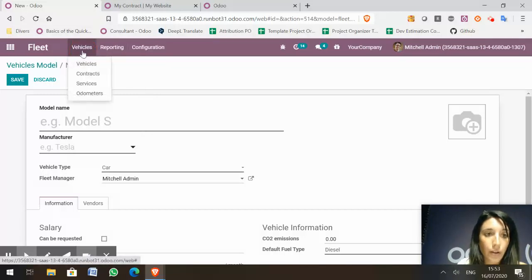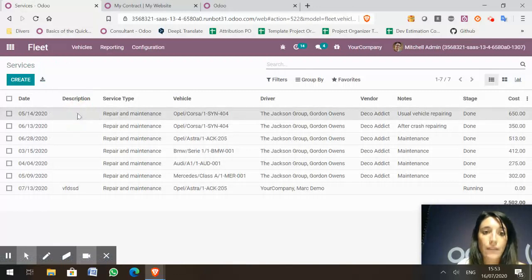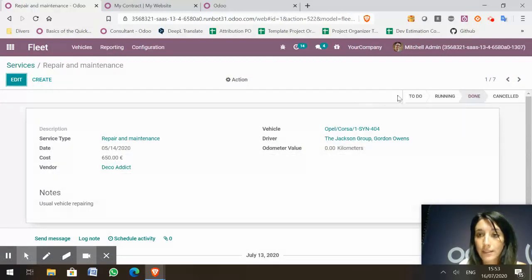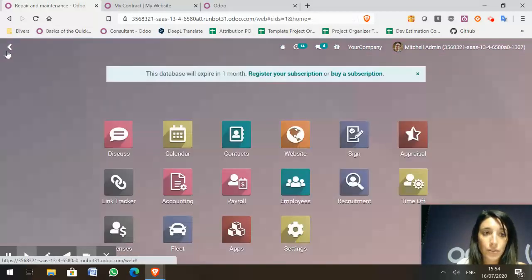The other new feature is regarding the services. We now have a status bar that is set per default on all the services that are performed with those 4 values: to do, running, done, and cancelled. This is for the new features of version 13.3. They are, of course, also available in version 13.4.